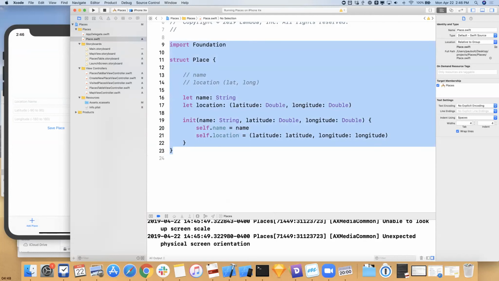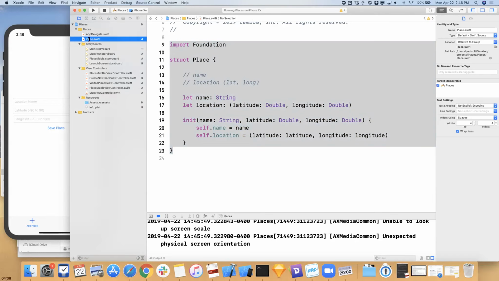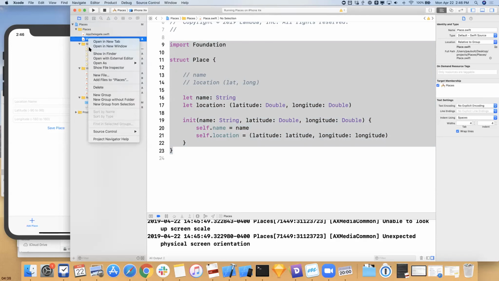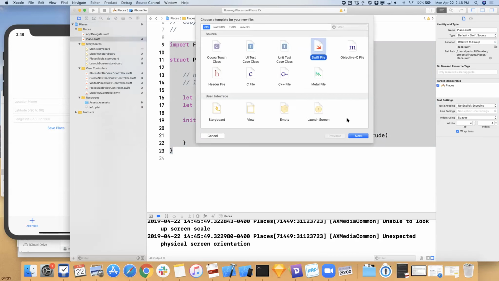Just to help out, since this is our first day, I'm going to share some of this code in Slack so that you can see this file, because I'm going to create a new file now. All right, so I want you to right click on where place is, and we'll do a new file. And this is going to be another Swift file, and we'll hit next.